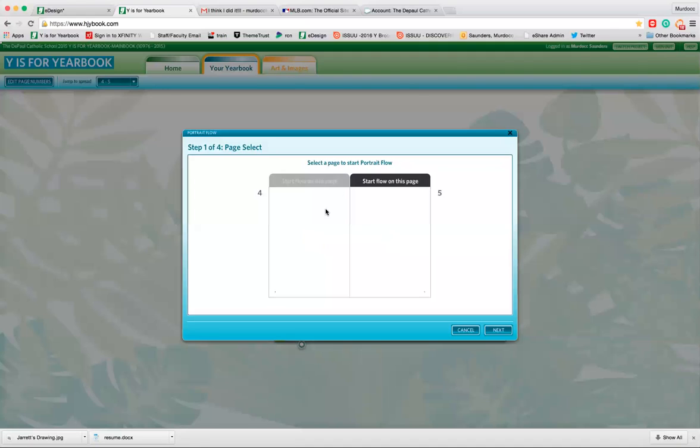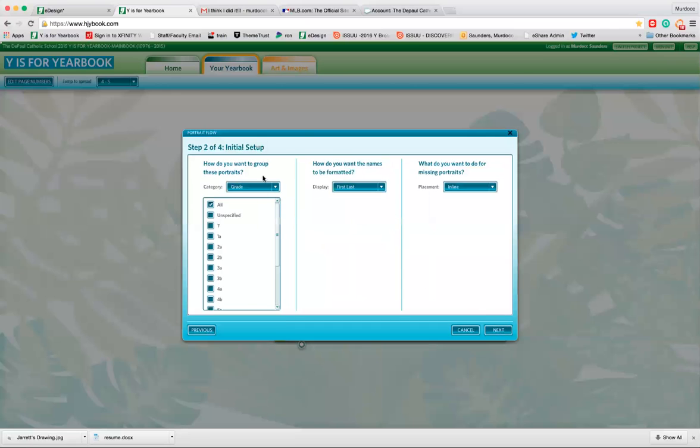Then you're going to tell it which page you want the flow to start on. So typically you start on the left-hand side. And then you want to tell it what grade. So I'm in your book right now. I'm in DePaul. So let's say you want to flow class 2A and you want the names to be first, last, last, first, but typically it's first and last.